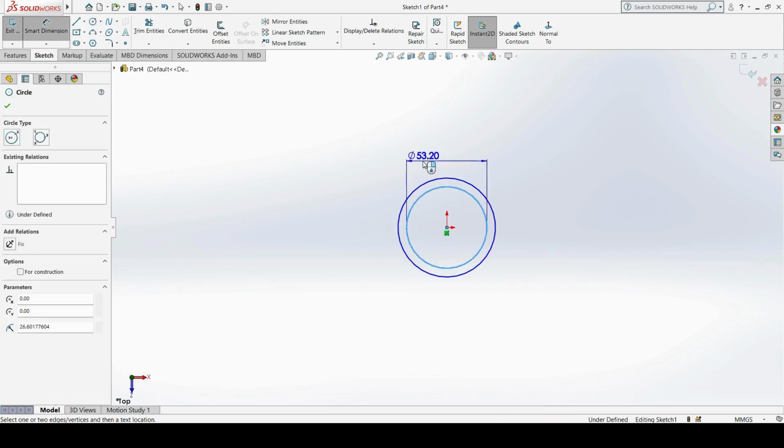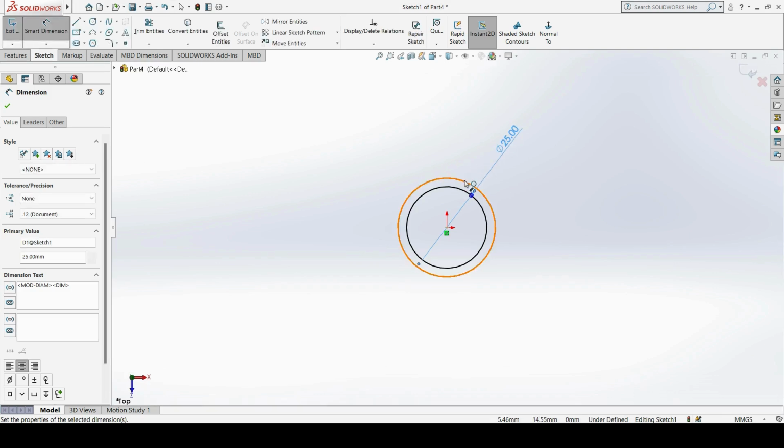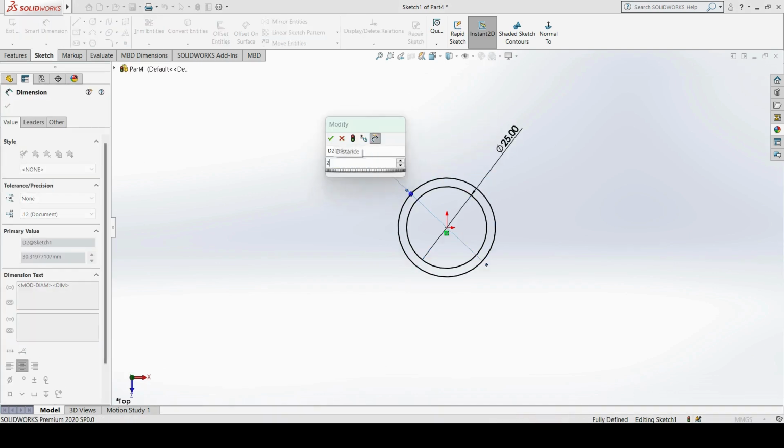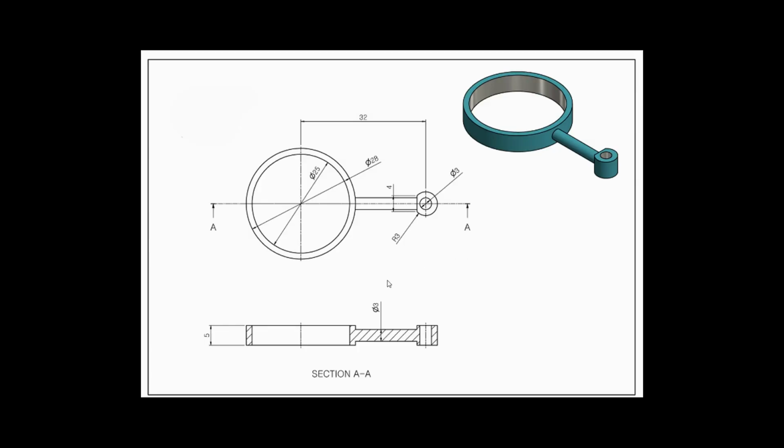Dimension for the inner one, we have a diameter of 25. For the outer one, we have a diameter of 28. Then next to that, as you can see here, whatever height we have for this profile, we have the same height for this shape also. So at a time we can create this shape also.